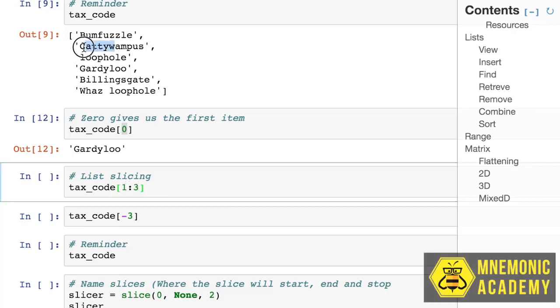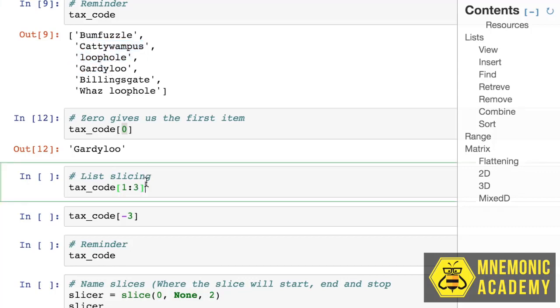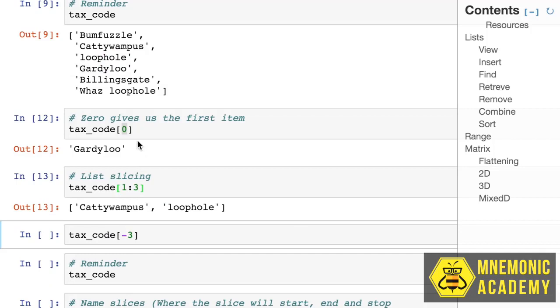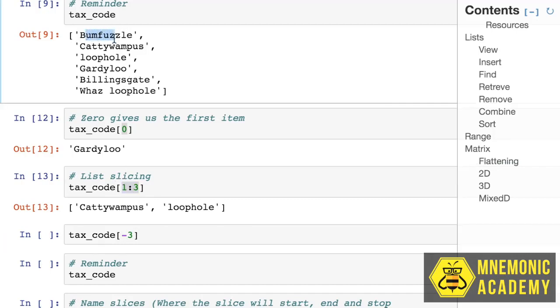So, you know, if you haven't seen this before, you might think, well, it could bring all of these 3. It might bring just these 2 or just these 2. But let's run it and see. So we get just Cattywampus and Loophole. By slicing the index 1 through 3, we're ignoring 0, makes sense. We're starting with 1, then we're getting 2, and then surprisingly, we're not getting 3.